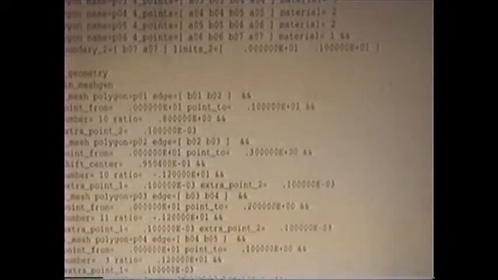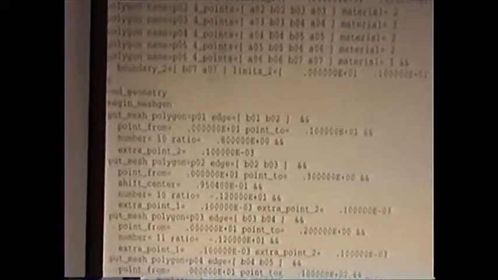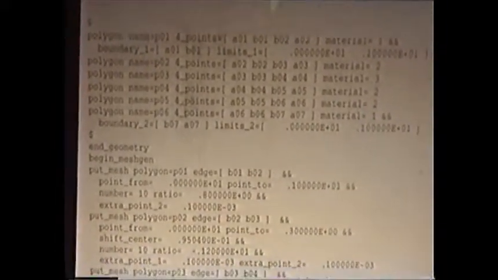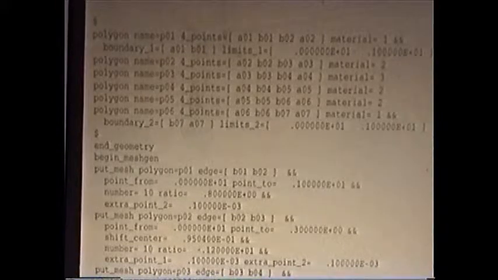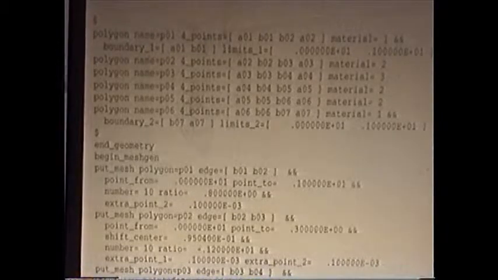In general, you can move the points around, so they don't have to be in one column. You can create crazy geometries by just changing the positions of the data points. After you have defined all the points, you define the polygons, connecting the points. Here you say the first one is the bottom indium phosphide, and it has 4 points: A01, B01, B02, A02. So it's the first section, the first area.